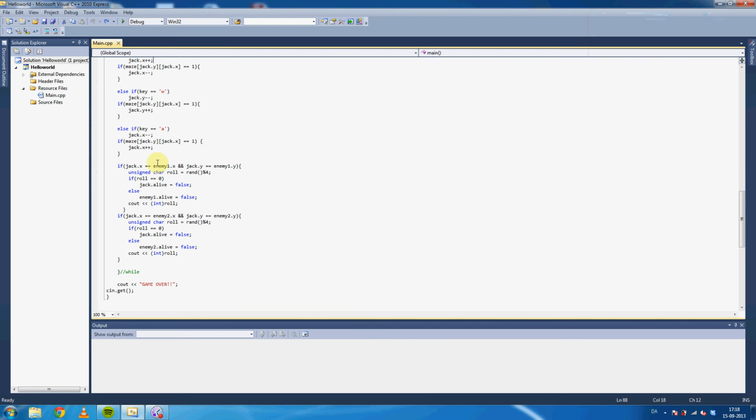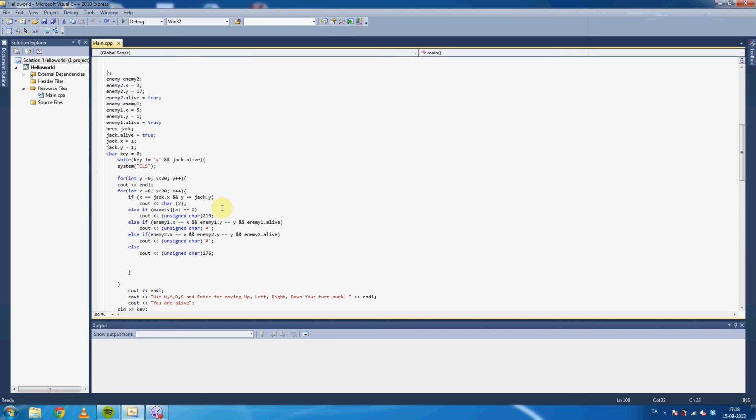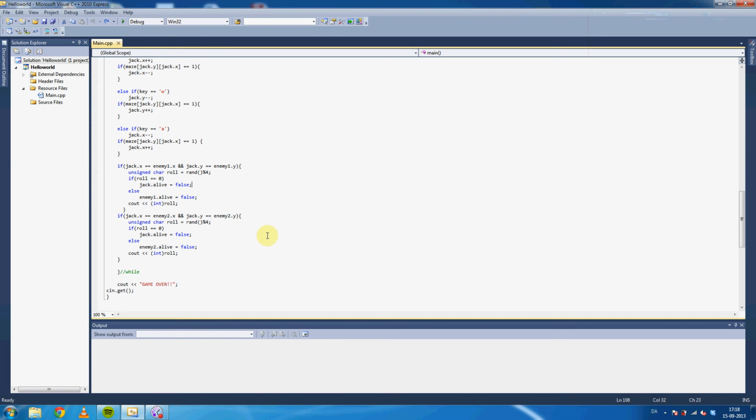So inside here, I have a char called roll, and inside this, I'm putting rand modulus 4. And rand modulus 4 rolls a random number between 0 and 3. Then inside this statement, I have if roll is equal to 0, meaning that if rand modulus 4 rolls 0, then it should set Jax's alive member to false, which means Jax is then dead. The while loop won't run again because this is not true, and the game is over.